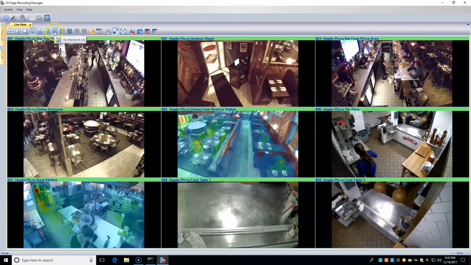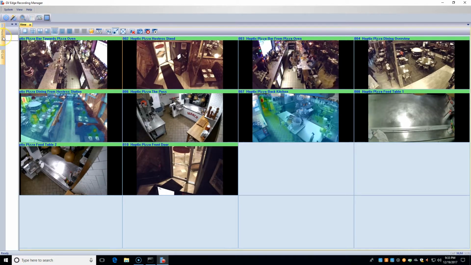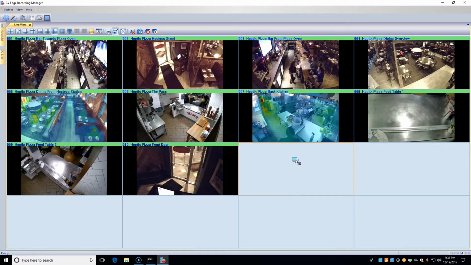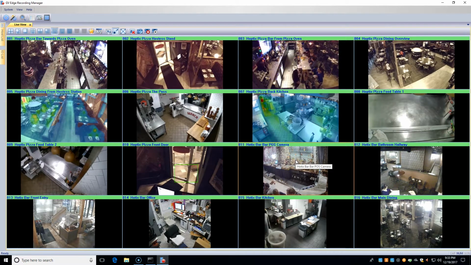Or, as we had before, we can go to the 16 channel and add 2 sites to our layout simply by clicking and dragging the other site into the next available groups of camera boxes. We let go, and now we're looking at 2 sites. Now we can keep an eye on 2 places at once.